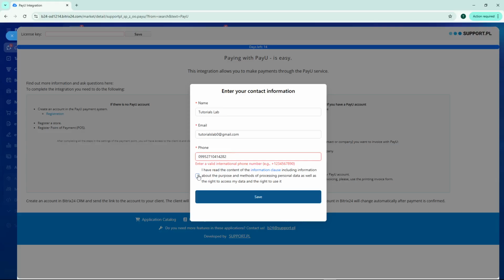Finally, input your phone number, which serves as an additional contact method for account verification and support purposes. After you've filled in all the required information, double-check that everything is correct. Once you're satisfied, click the Save button to finalize your Payu configuration. The system will process your details and complete the setup.